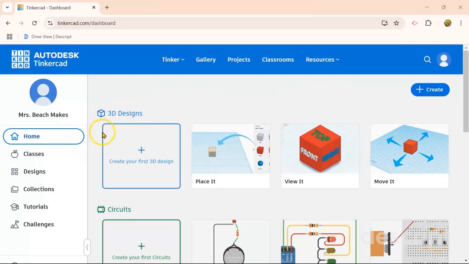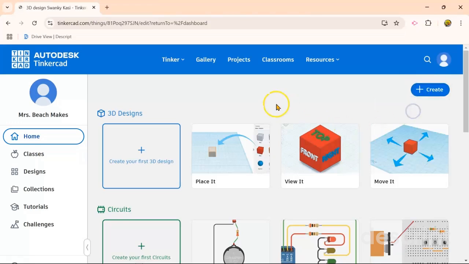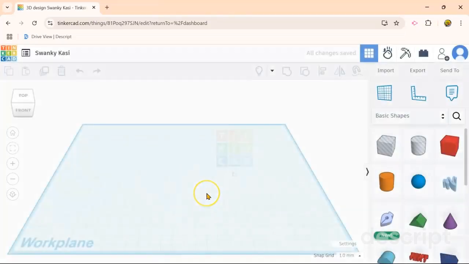The first time you use your account, it will give you this option right here to create a 3D design. And then after that, this button that says create will always be here in the corner. And you can click on that and click on 3D design, and it will open a new work plane for you. Tinkercad gives everything a random name to make it easier to remember what you've done on this project.